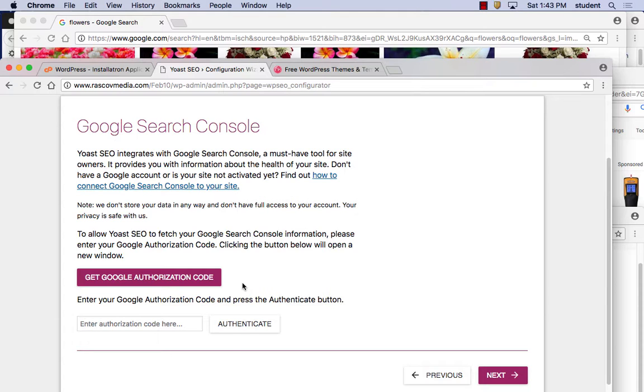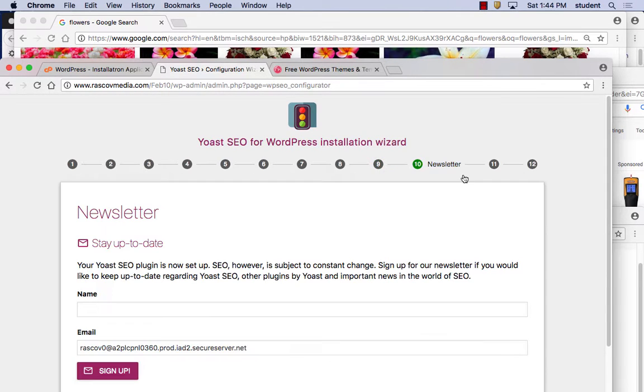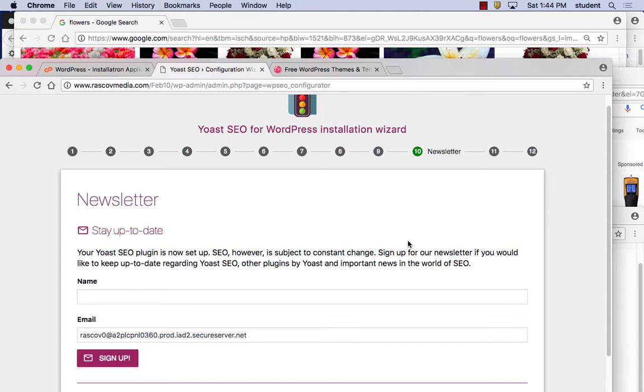And so that's why you have to log into the Google console, get your authorization code, come over here and put it in here, and then be authenticated. And once you're done with that, then you can keep going through here and through here. And then, there's a lot to it.